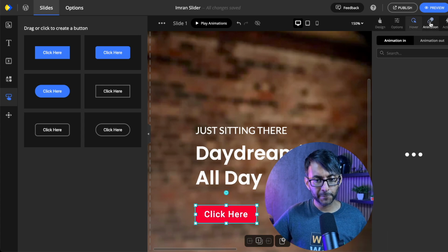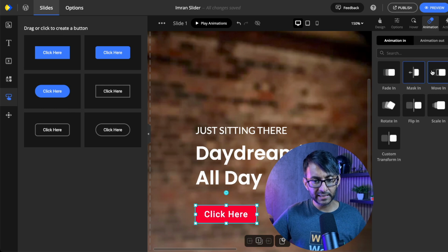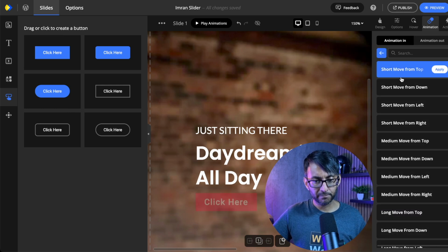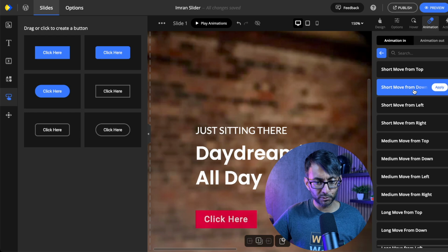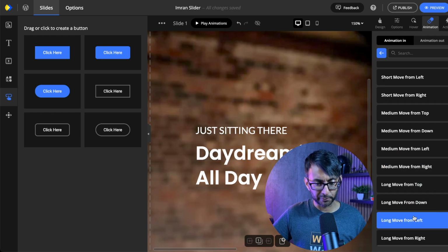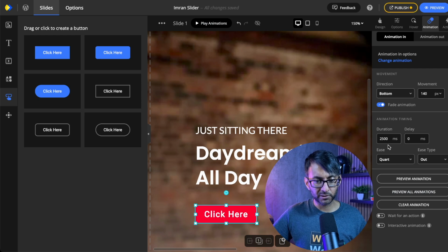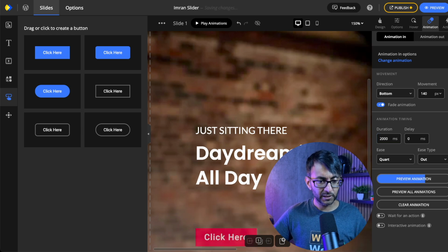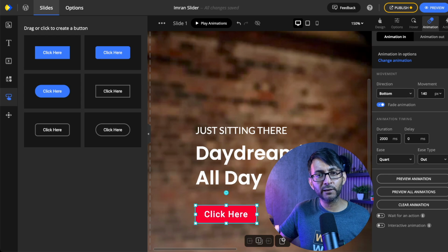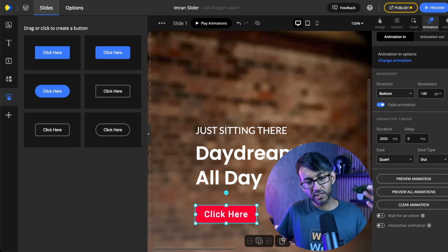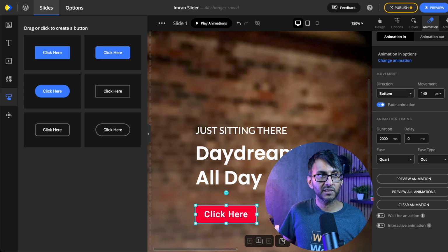Let's go to animation in, and I'm going to say move in. Okay, and I'm going to say short move from the bottom. Okay, long move from the bottom, and it goes in from the bottom. You can change the speed of it. So if I want to change it to 2000, it will be a bit quicker. 1000 milliseconds is 1 second. 2000 is 2 seconds. 2,500 is 2.5 seconds, right?